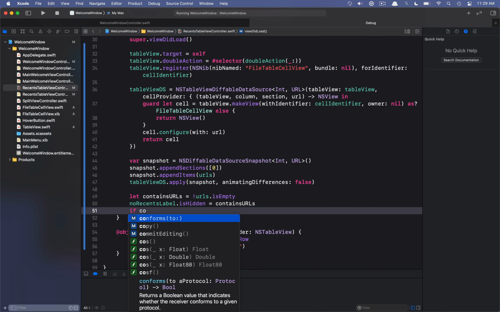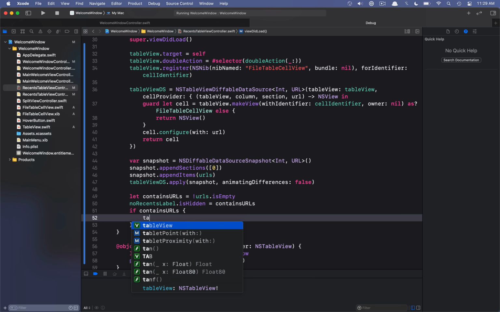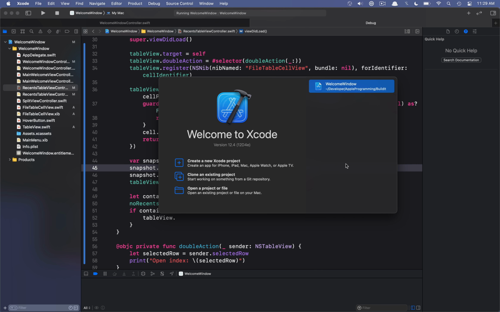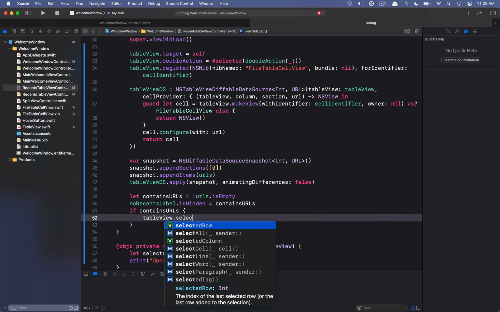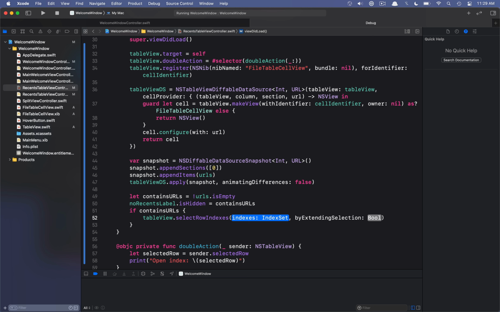And if we do have URLs, we actually want to do another thing, which is that we want to tell the table view to select the first item. You notice that if I go into Xcode's version, it'll always select that first item in the table view like that. So we want to do that, and to do that, we just simply say select row indices. And the index we want to select is 0 because we know we have at least a URL, and so this will select the first one, and no, we are not extending the selection.